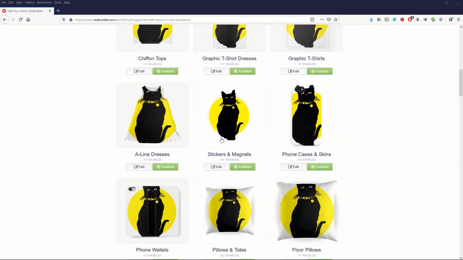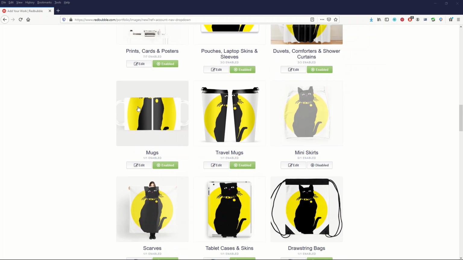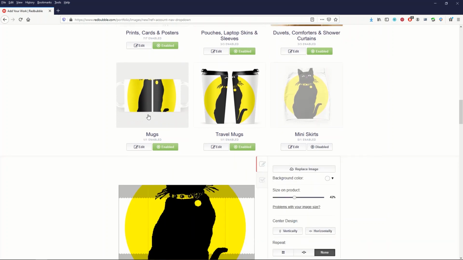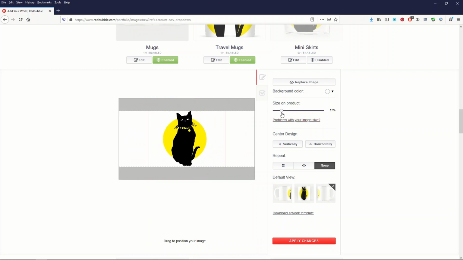You can see even my sticker looks pretty good. And then I get down to coffee mugs and it's like, all right. So let's see what we got here. So I'm going to open up the coffee mug and I'm going to make sure that my design is, this is a common mistake, by the way, that people make, is they go right to the edge of the coffee mug design. And what'll happen, it's difficult to see.